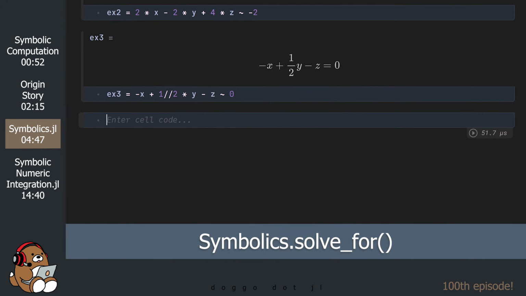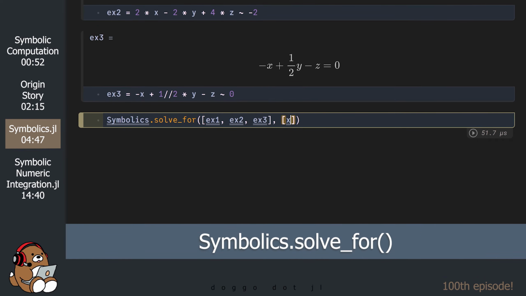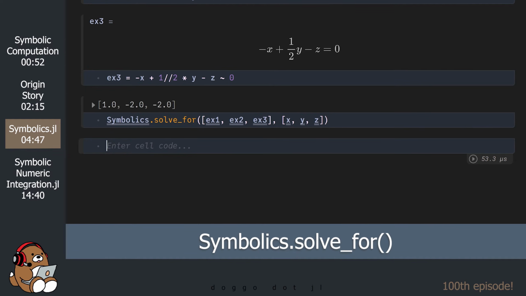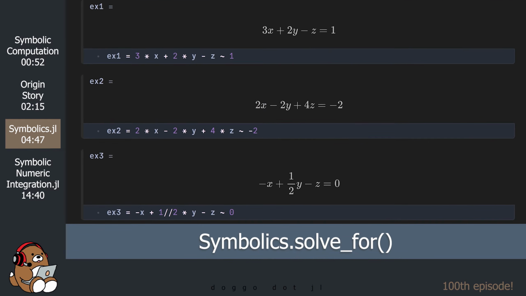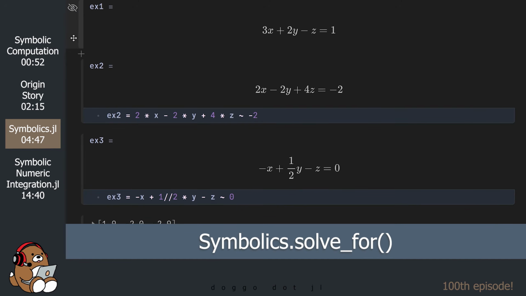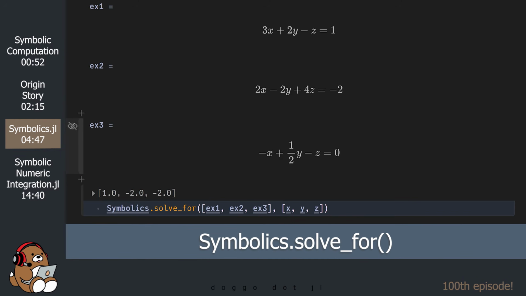When using the Symbolics.jl package, you can just use the solve_for function to find the values of x, y, and z. So all 3 of these equations are satisfied when x equals 1, and when y equals -2, and when z equals -2. Pretty cool, right?